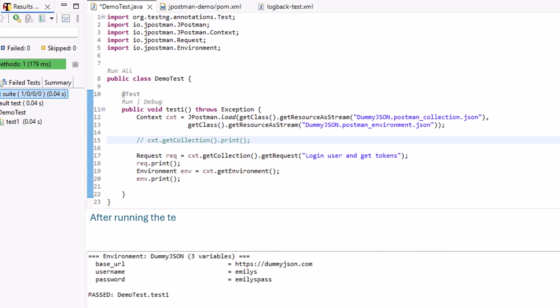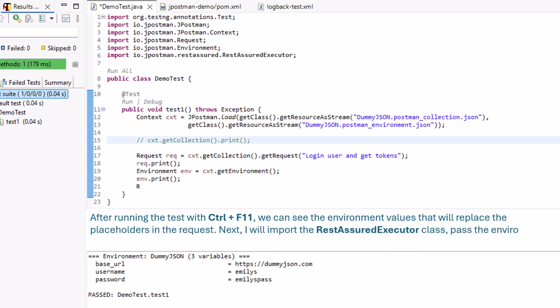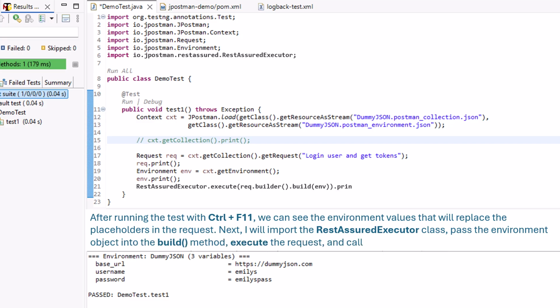After running the test with Ctrl plus F11, we can see the environment values that will replace the placeholders in the request. Next, I will import the RestAssured executor class, pass the environment object into the build method, execute the request, and call print to display the output.